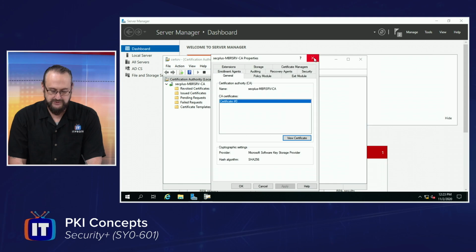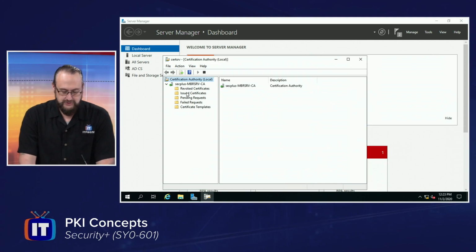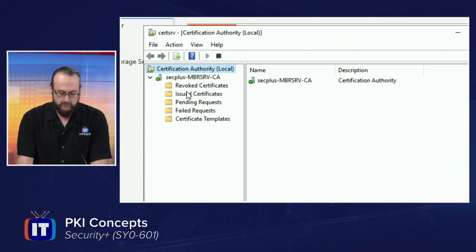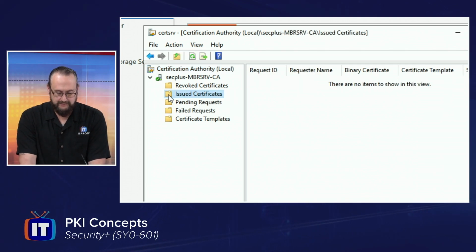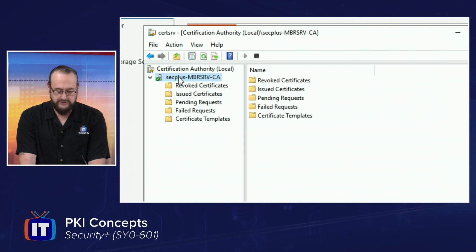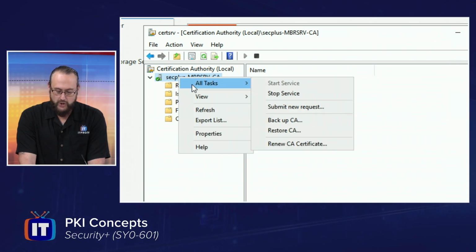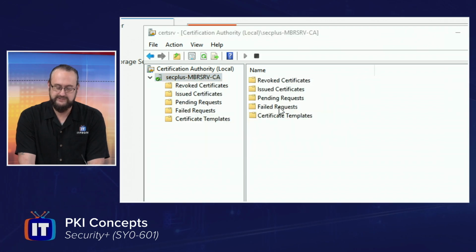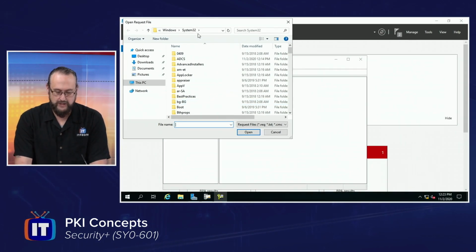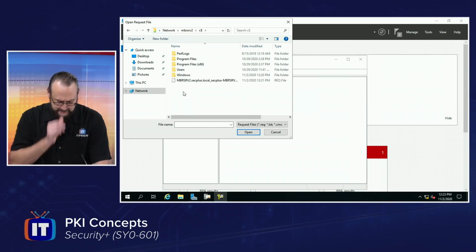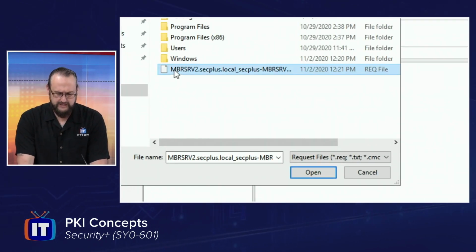But now we need to issue the certificate to the subordinate. So to do that, we're going to go to the certificate authority console here. We're going to right-click, actually select the server, excuse me. Right-click, and you'll see there's All Tasks. And notice it says Submit a new request. Now it's going to ask us where the request is. I saved that request on the administrative share of the other server, so that's going to be MBR SRV2 \C$. And when I hit that, you're going to notice that here's that request.